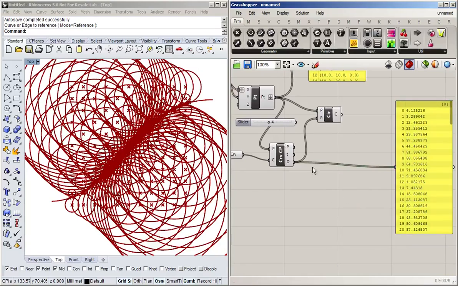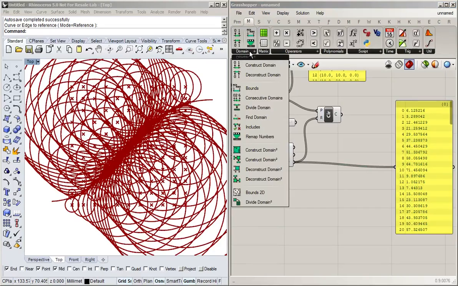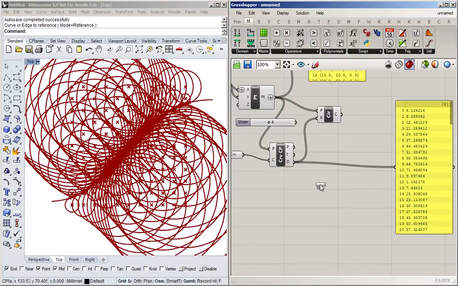Now, if you go to the domain block, you will see several commands. And one of those commands is bounds. And this actually lets us determine what the smallest and largest number in one of our lists is. So if we look at the output of those bounds, it's outputting a domain, and a domain always consists of a start and an end.